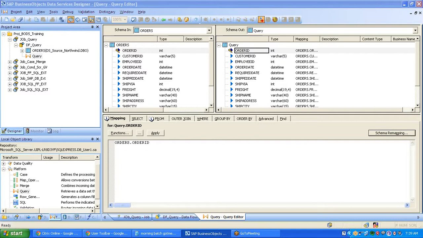So if you are good at database, I'll give you a statement saying create table, a table name like orders, the first column, order ID integer not null, comma, then the customer ID varchar 5, comma, then employee ID. So when I'm making this order ID integer not null, I'm making it a primary key and I'm not allowing any null values to be a part of that particular column.